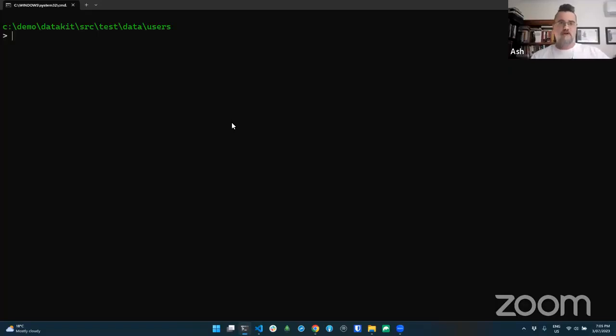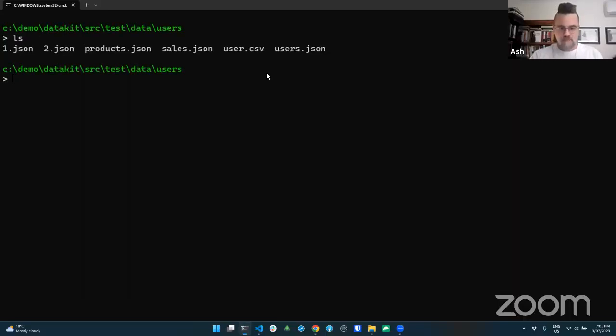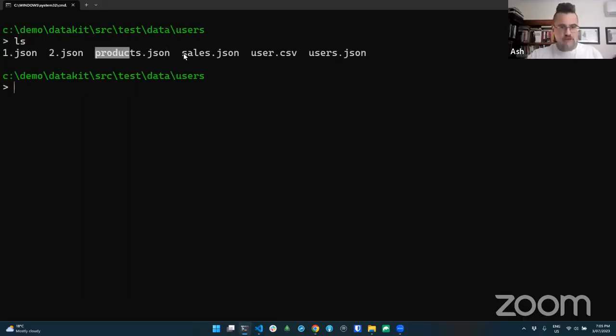So the aim of this demo is we want to look at our database. Let's say we're doing it again for the marketing or sales department, and we want to find our top 5 customers so that we can give them some kind of reward or something like that. So what we've got here is users.json, sales.json, products.json. Let's have a look at what's in these.